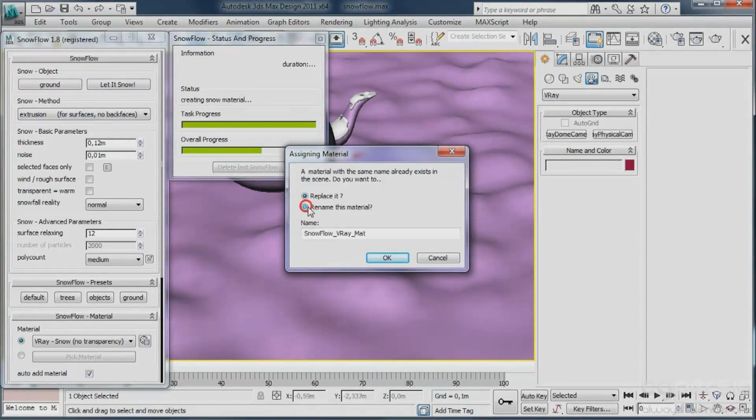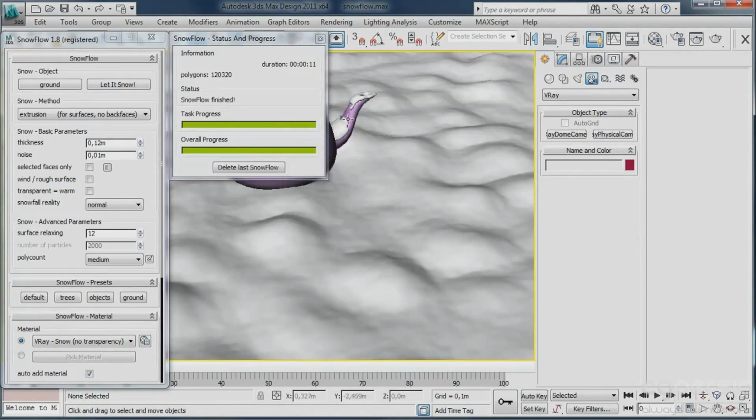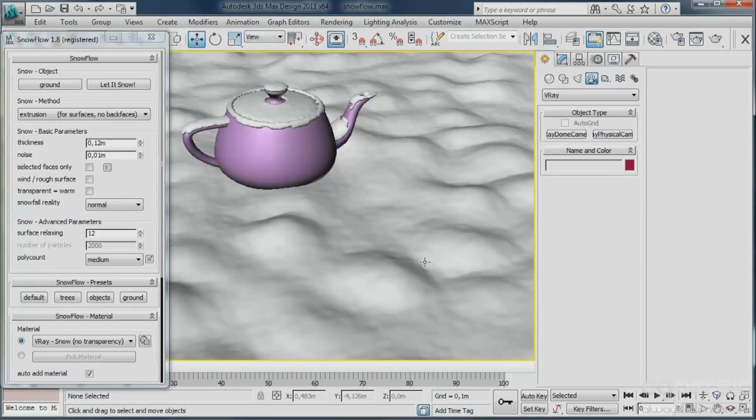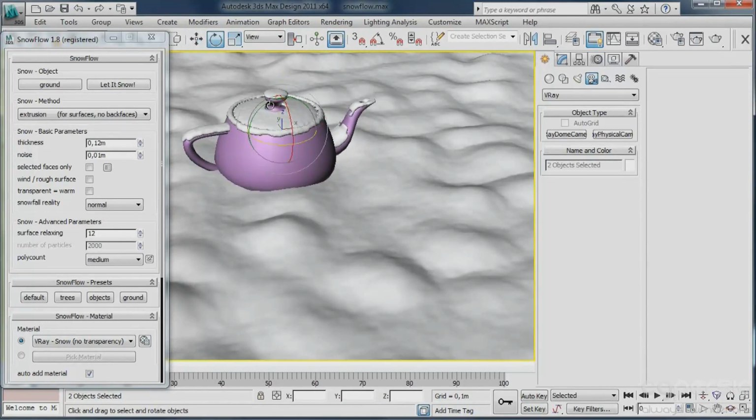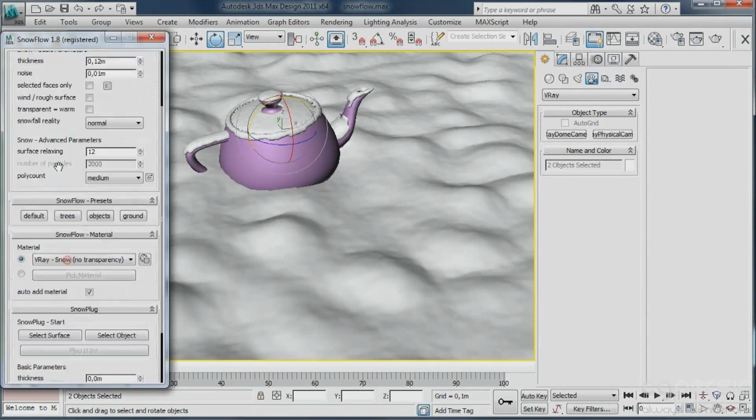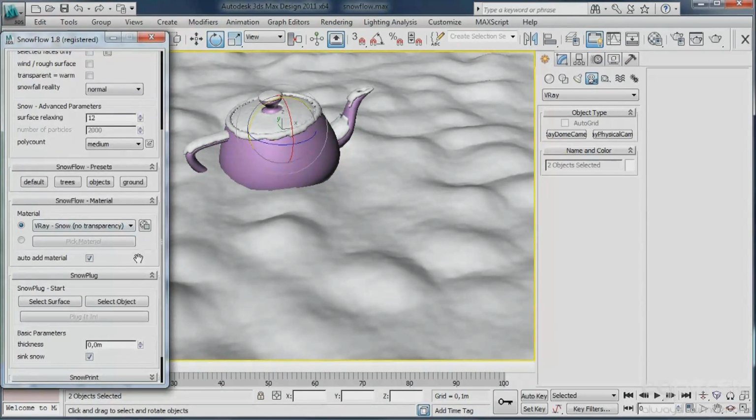We have the same material in the scene, we can use the same one, or we can rename it if we want to. So we can rename that one, and we can choose a different one for the ground. And at the moment we can see that we have nice snow here, so looking good.